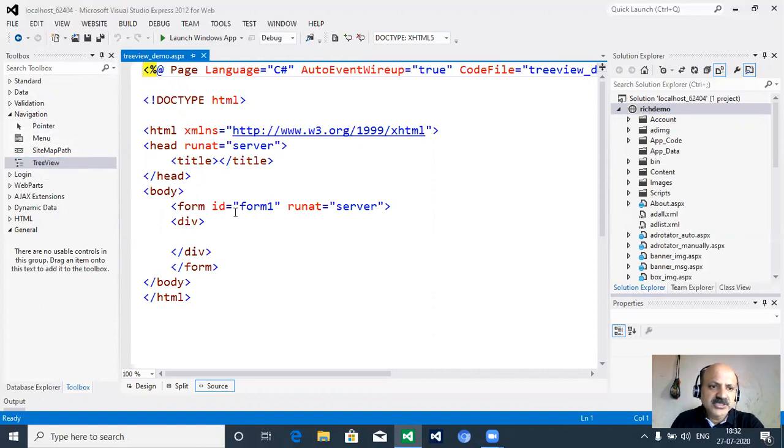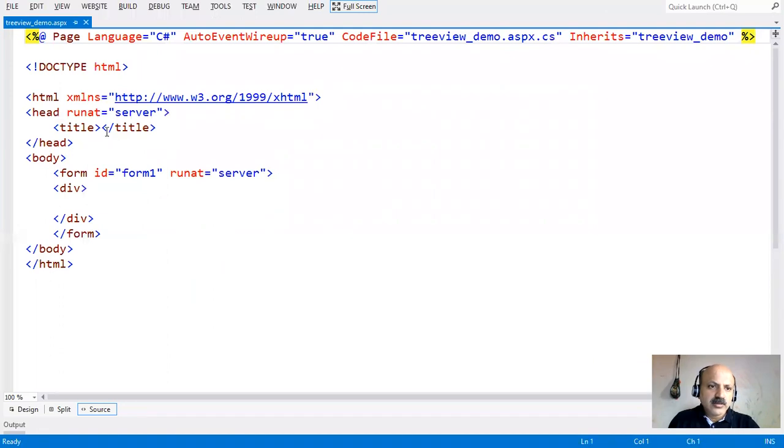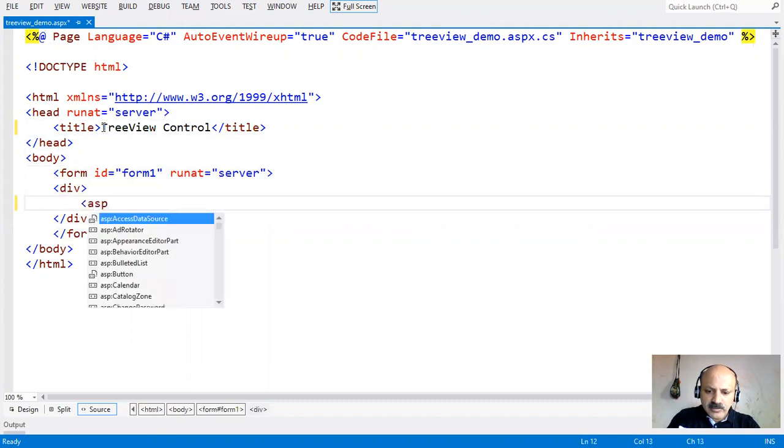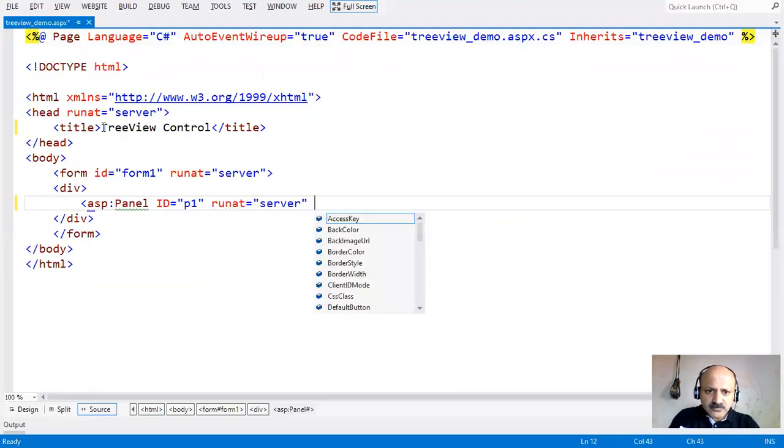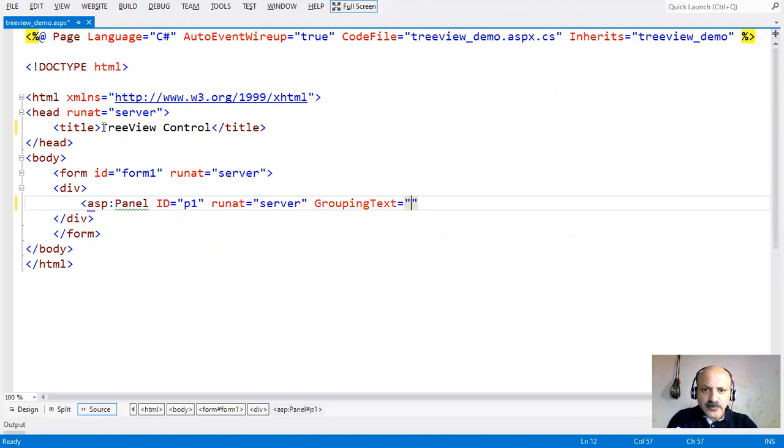TreeView. So in this session I cover the TreeView, and fix the title of our page, TreeView Control. Okay, and in the division tag here take one panel with ID like E1, run at server side, and then the text, grouping text, that is the heading of the panel, that is static TreeView design.